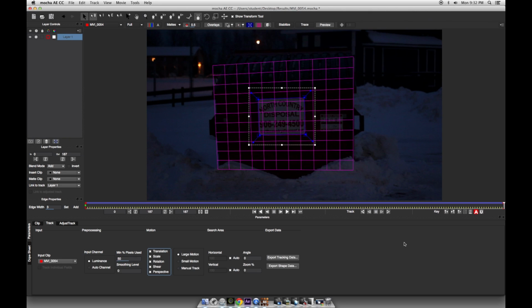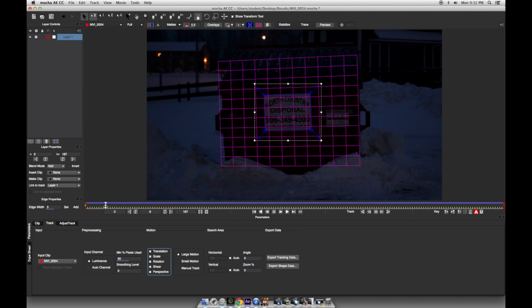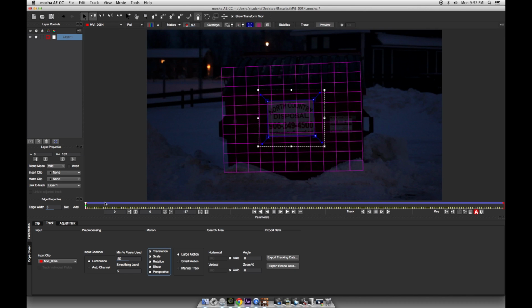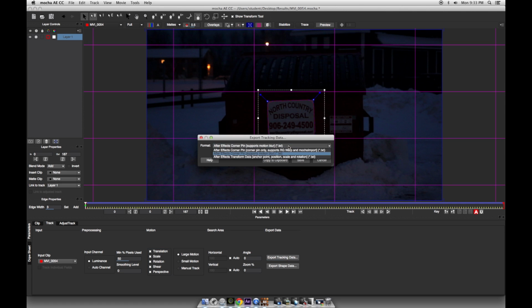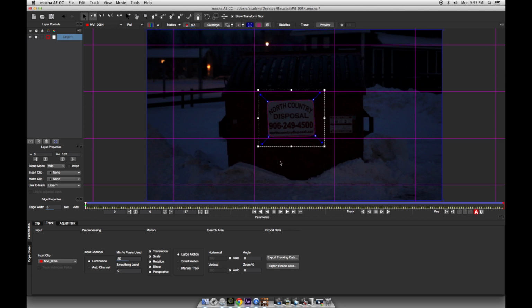Now, go to the beginning of the timeline. Then, you'll want to hit this box right here that pushes the surfaces to the corners of the image. Once you've done that, you can hit the Export Tracking Data button and select the corner pin supports motion blur format. Then, copy it to the clipboard. Go back to After Effects.